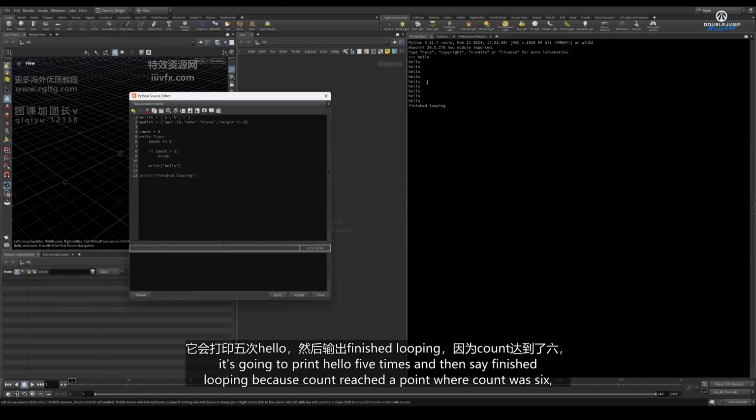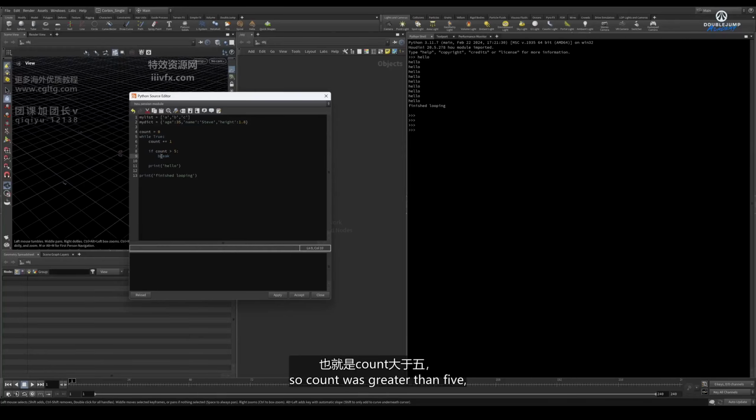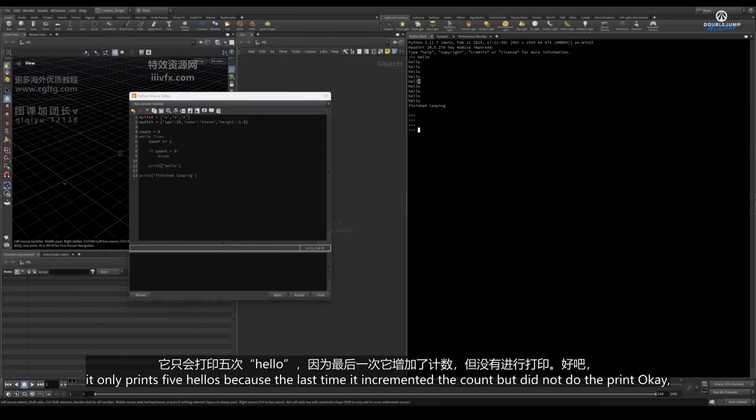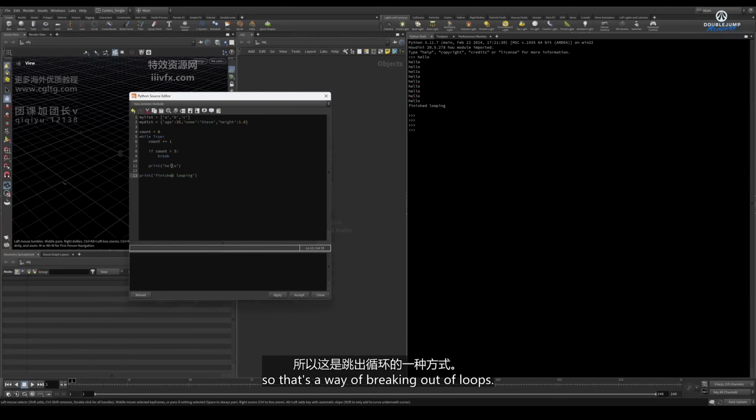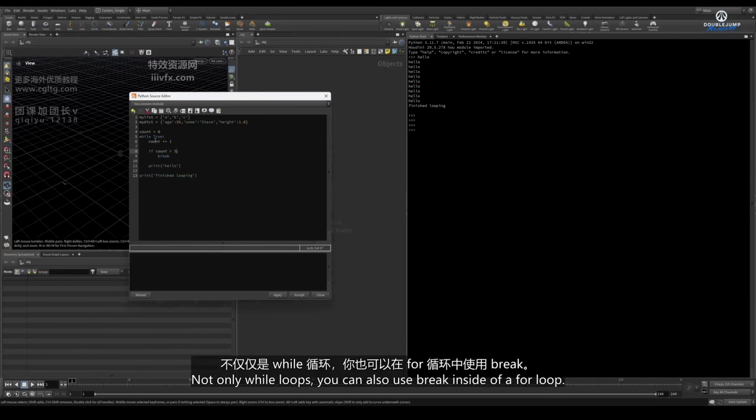So now when we print, it's going to print hello 5 times and then say finished looping, because count reached a point where count was 6, so count was greater than 5, and then it broke out without printing hello. So even though count will be 6, it only prints 5 hellos because the last time it incremented the count but did not do the print. Okay, so that's a way of breaking out of loops. Not only while loops, you can also use break inside of a for loop.